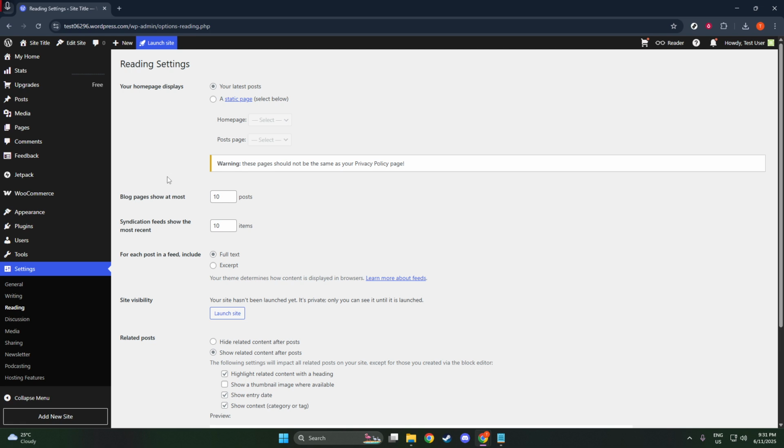In the Reading Settings section, look for the option that says Your Homepage Displays. By default, this might be set to Your Latest Posts. Go ahead and switch this selection to a static page. Once you've selected a static page, you'll notice that you can now choose which specific page you'd like to act as your home page. This is an excellent opportunity to highlight a page that's central to your site's message or goals. Click on the drop-down menu titled Home Page, where you can browse through and choose from the available pages you've created on your site.